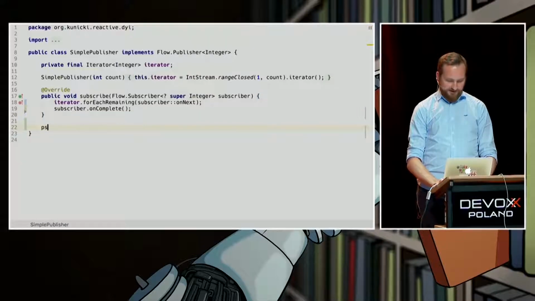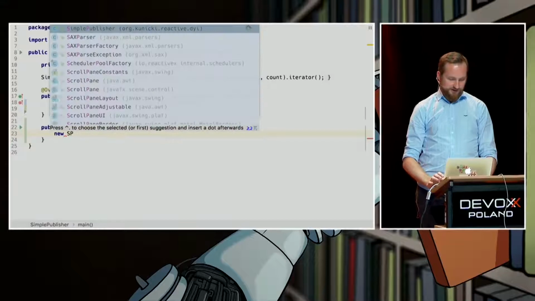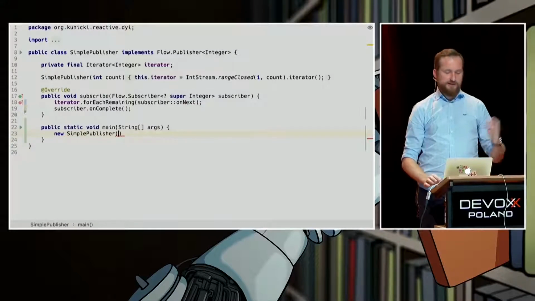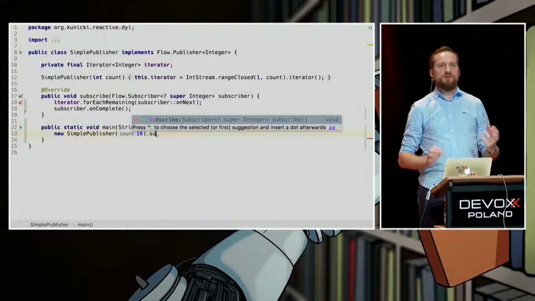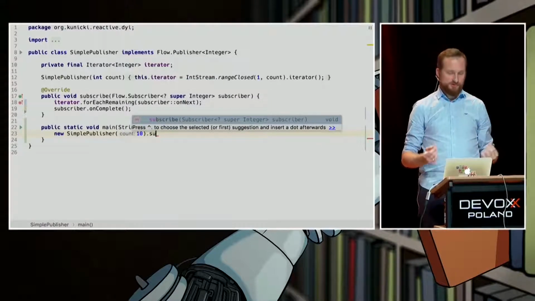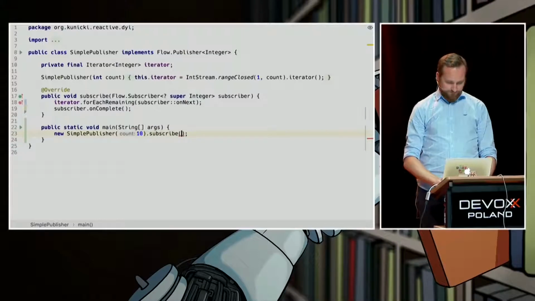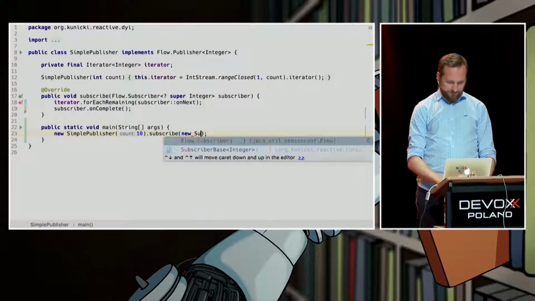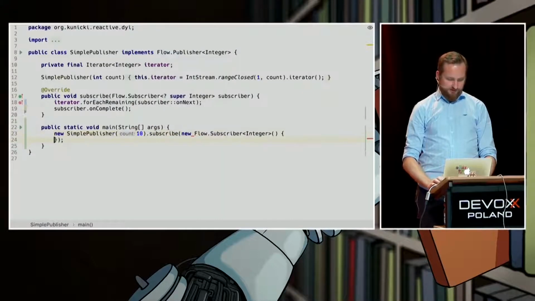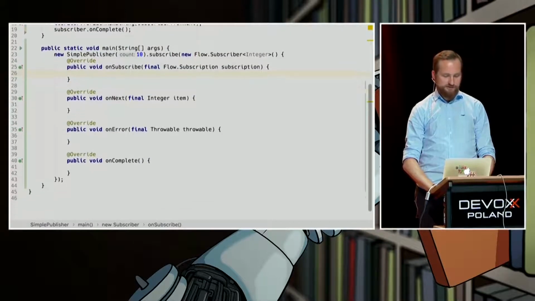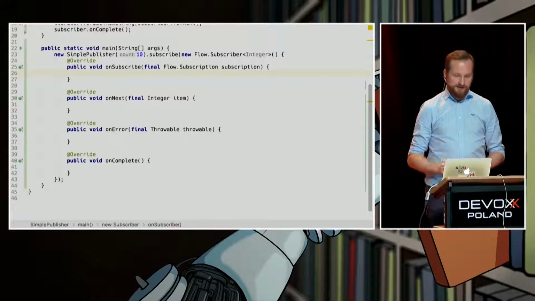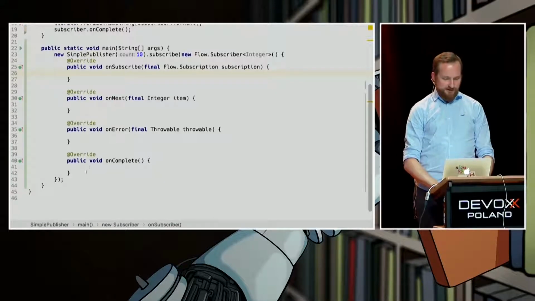To do this, we need a main method that is actually going to run it. We're going to create a new simple publisher with 10 elements to emit downstream. And we're going to call subscribe, because we need to provide a subscriber that is going to consume the data. We're going to create an anonymous instance of a subscriber and implement part of its methods. So I'm not going to implement onSubscribe yet. I'm going to start with onNext.